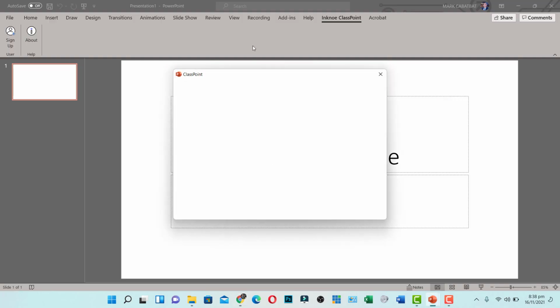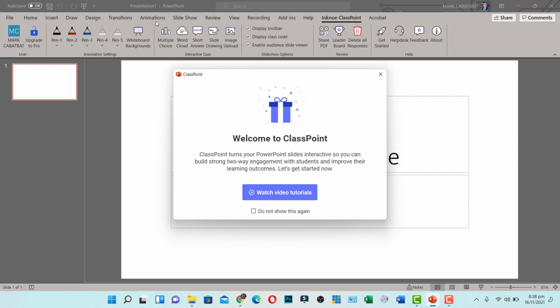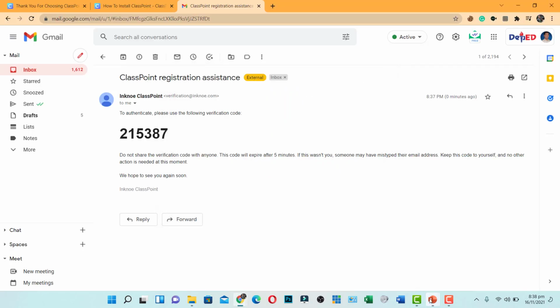Ayan. So wala pang laman to. Once na nag-sign in na tayo, no, lalabas na yung mga features niya such as the multiple choice, or we have pen 1, pen 2, pen 3, pen 4, pen 5, whiteboard, multiple choice, word, and so on and so forth. Okay? So, clinose ko lang yon.